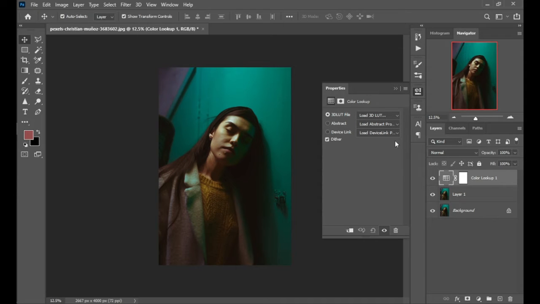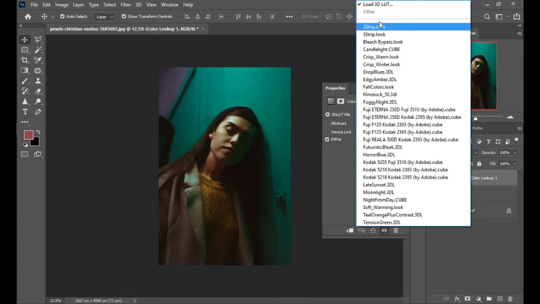Now select the thumbnail and simply go to 3D LUT file, and there is a drop down menu. Now there you find different LUTs.